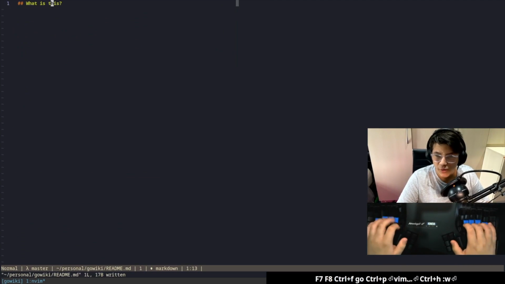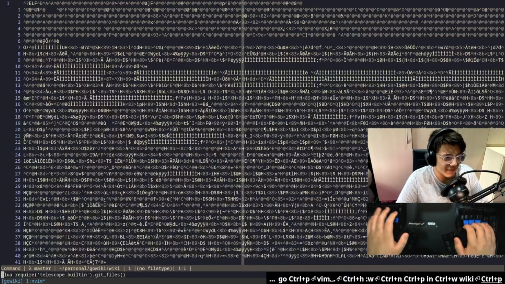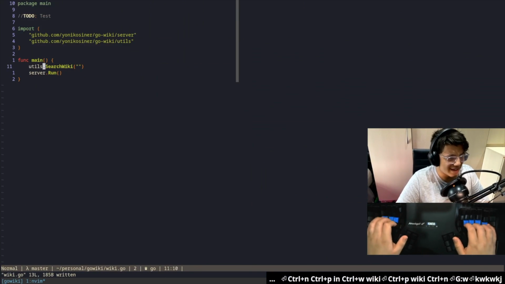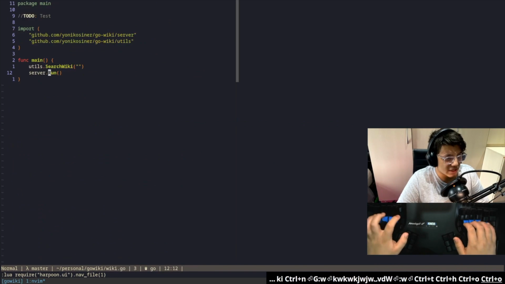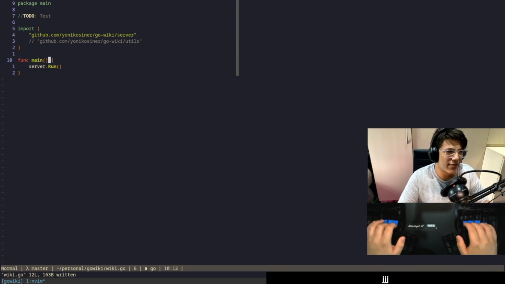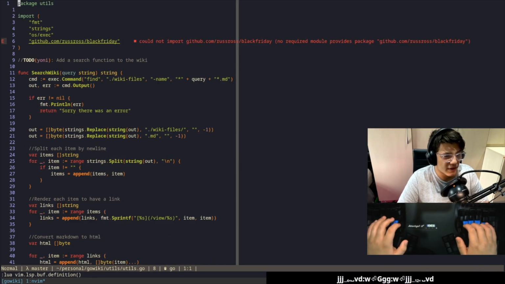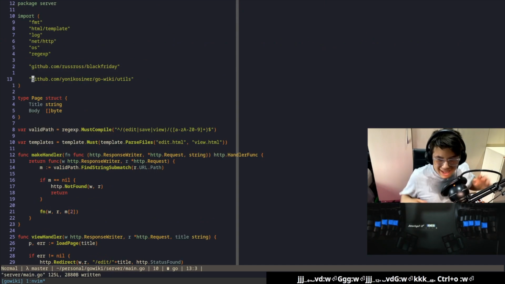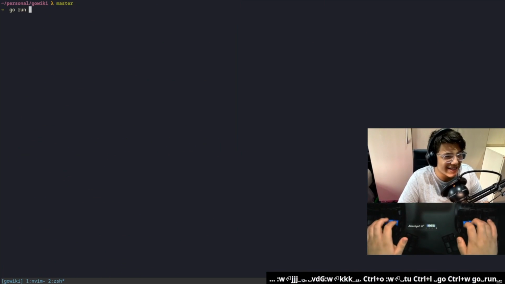Alright, so over here we have, beautiful, an empty readme apparently. I do not want to use the binary. We have the whole Go wiki over here. It looks really empty, and that's because it is empty right now. But this main file, everything's kind of here, and it's not really split up other than the utils file, where I've got a little thing to search the wiki. But ignore that for now. Let's just run this.